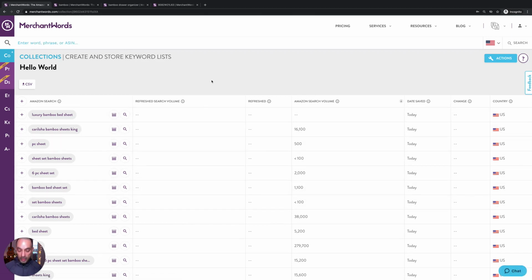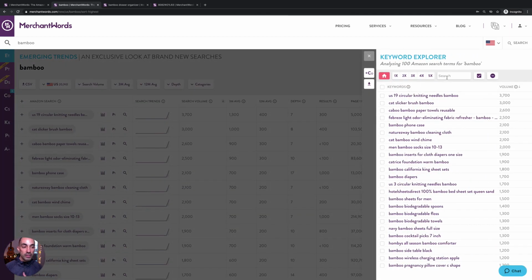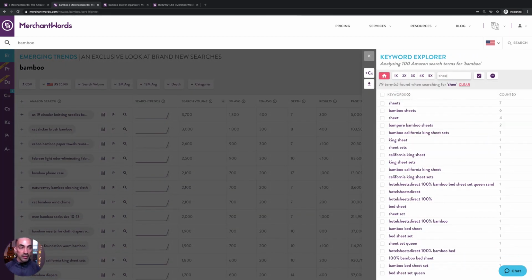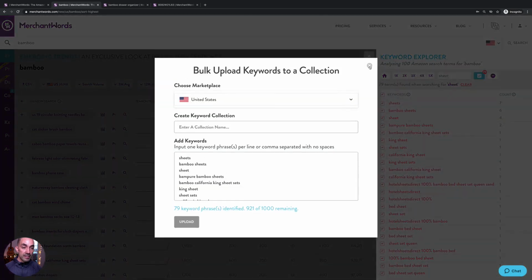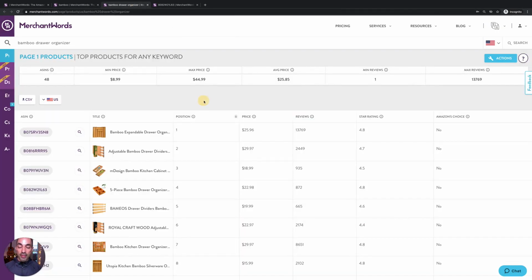So let's show the other places where it works. Let's say I'm selling bamboo sheets still, right? I'm looking at emerging trends. These are all the brand new keywords. Let's do a similar kind of thing where we say, what kind of things show up for sheets? Oh, there's actually quite a lot of brand new terms that show up for sheets. So let's again select these all. We're going to add these to the collection. You get it, right?